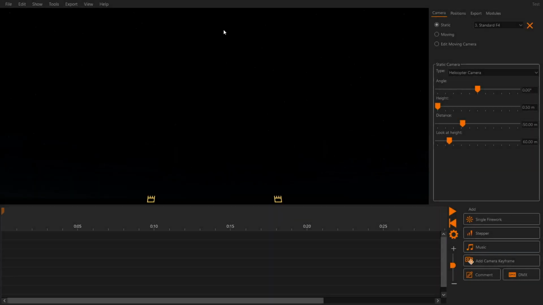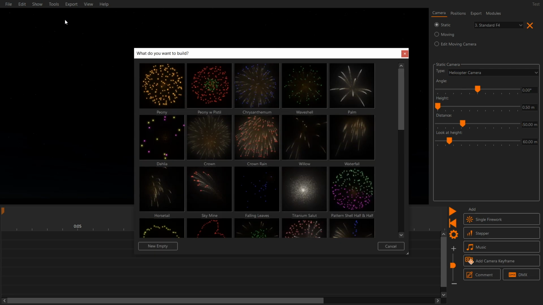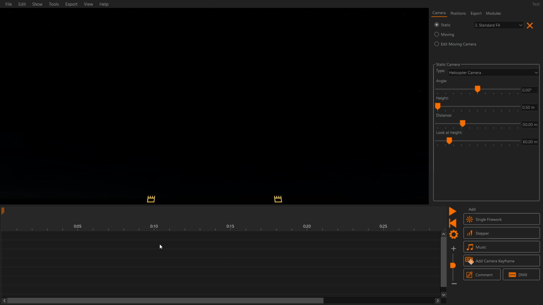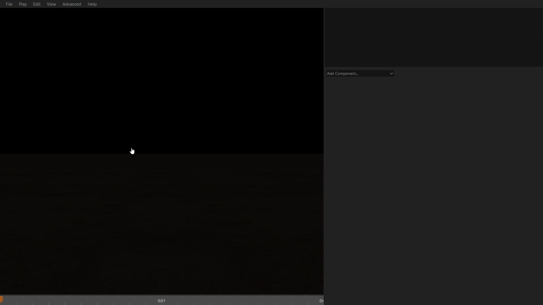To create a cake of any type, we must first open the effect editor via Tools, Fireworks Editor. A window will appear in which we select New Empty to have full flexibility. Let's take care of the simplest type first, the I-shaped cake. Via Add Component, we add a cake.